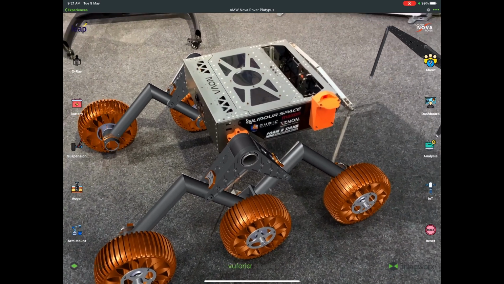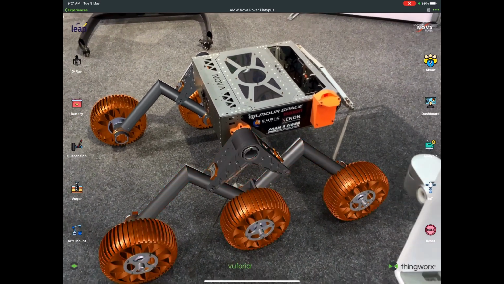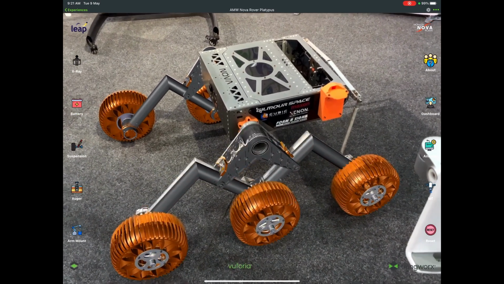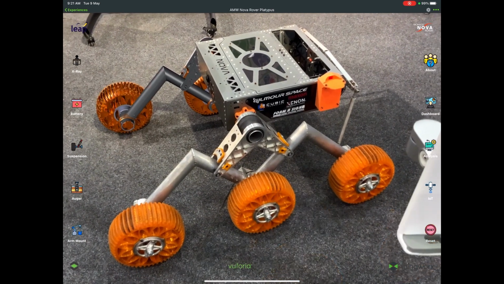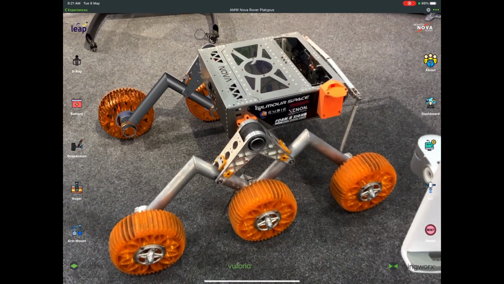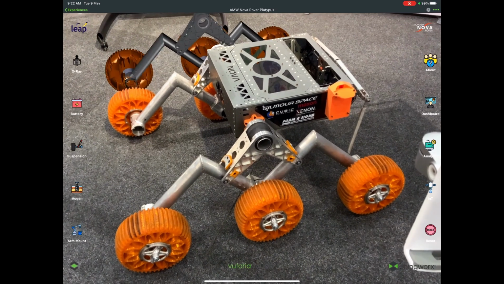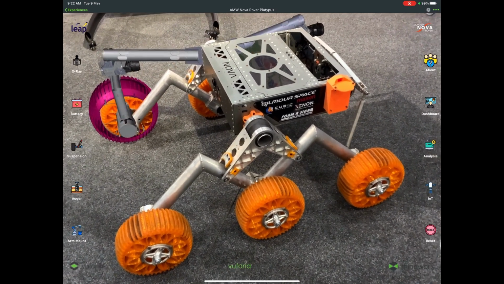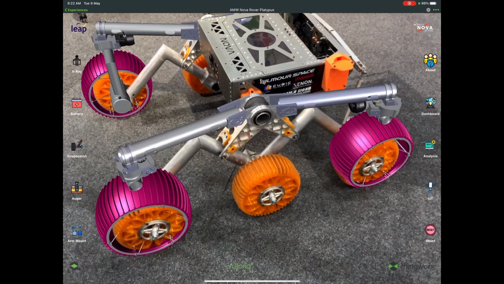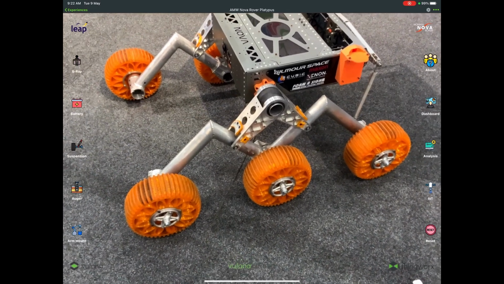That's an overlay of all the CAD and different compartments that we have on the rover, such as the battery pack. We have an example of how we usually change the suspension from this old suspension to our new suspension. We also have an example of how to install our auger onto the rover and how it works usually.